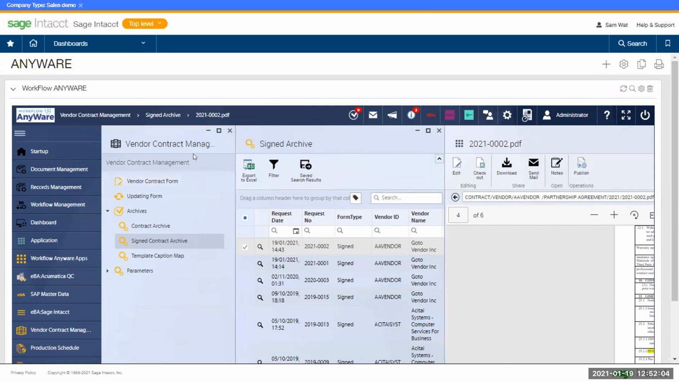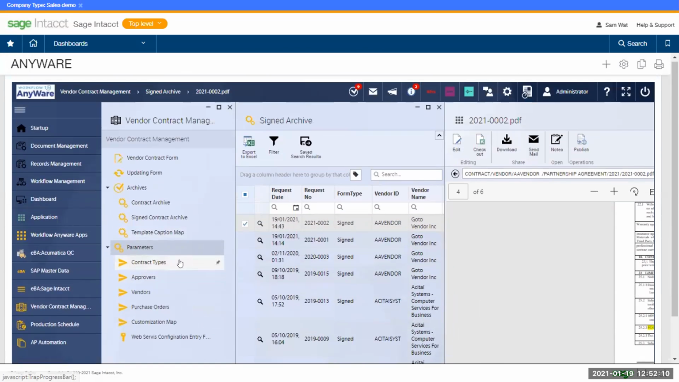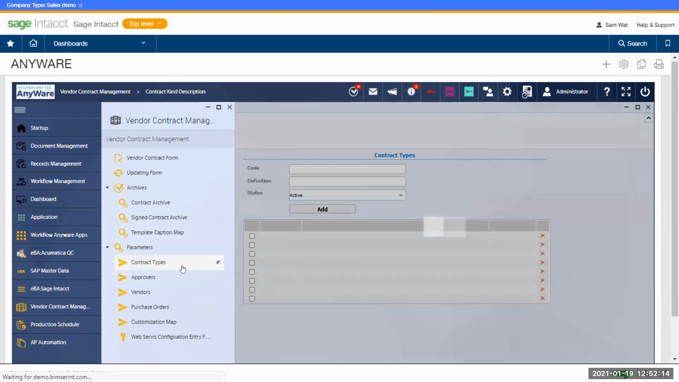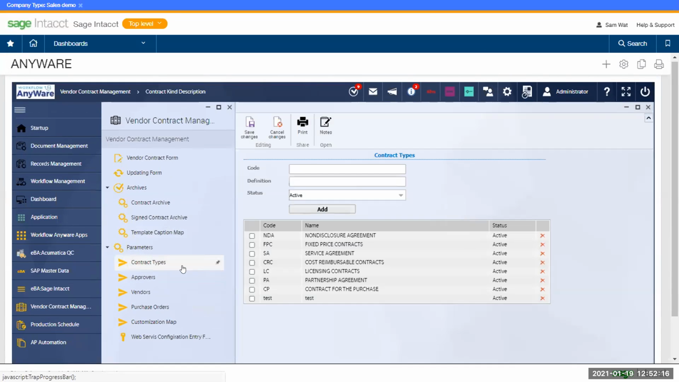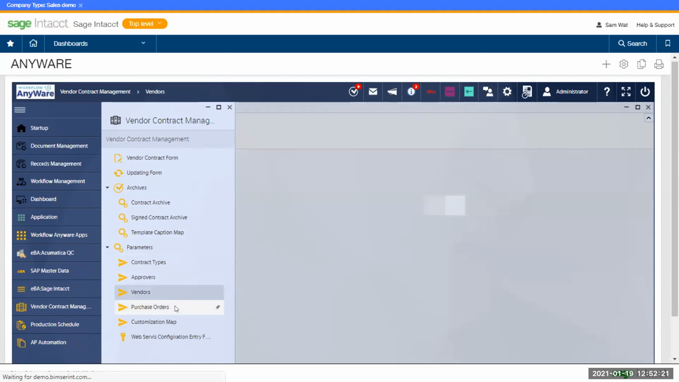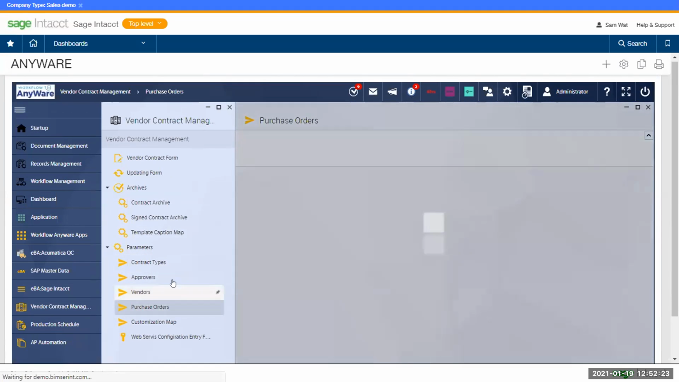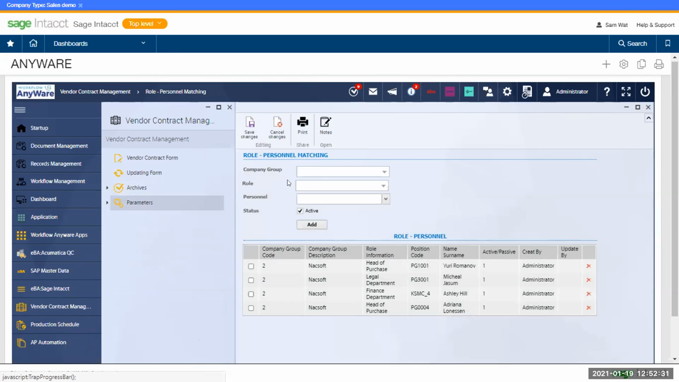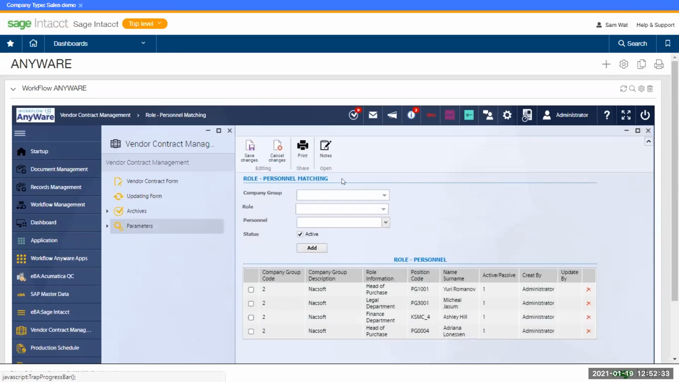And as for this contract manager application, it also has the capability to change all the fields that we find in our application. For example, the contract types, and also adding the purchase order number, managing the approver. Those can be changed in these parameters. So it is very flexible for you and also meets your requirements.